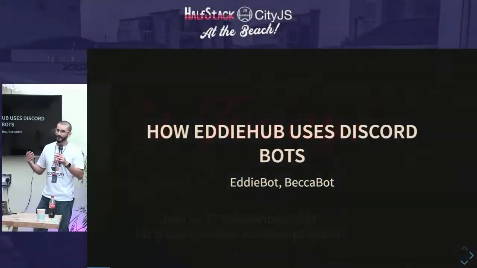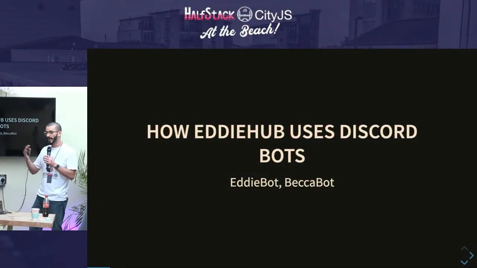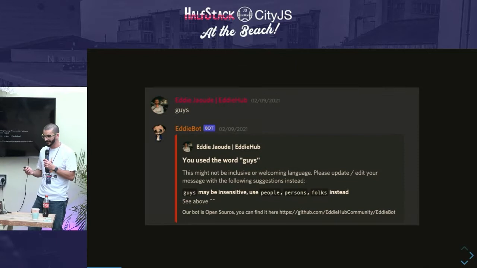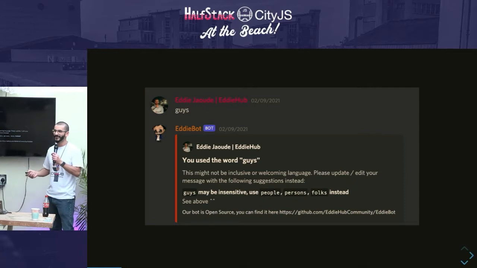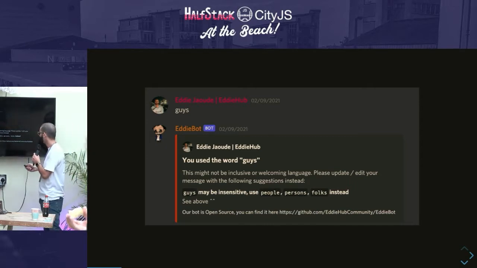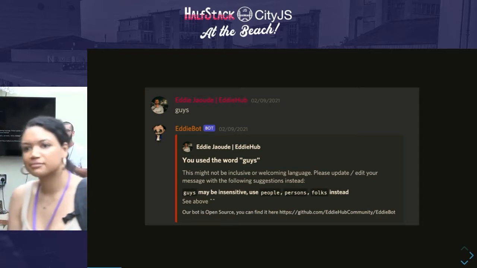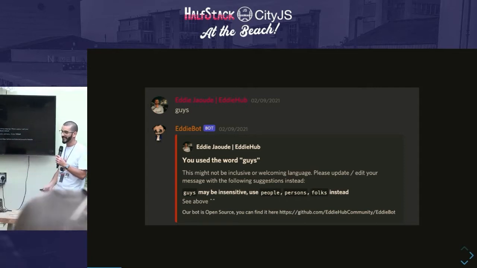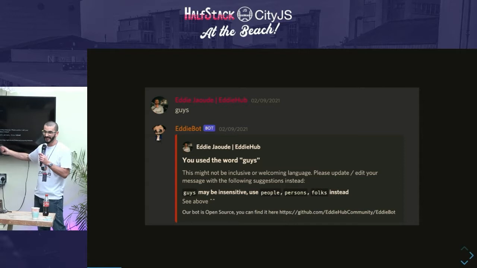At Eddie Hub, my open source community, we focus on inclusion. We have quite a few bots, but the main two are EddieBot and BeckerBot. They're both open source, but the reason I want to mention EddieBot is because it's quite similar to the example that we're going to do today. This really bugs me: when people enter and say, hey guys, or thanks guys, and so forth. So one of the features of our bot is if someone uses the word guys, it comes up with some suggestions: people, persons, folks instead. It doesn't perform any action. It doesn't block anyone or ban anyone. It just gives them a prompt. And if they update the message, the warning disappears.